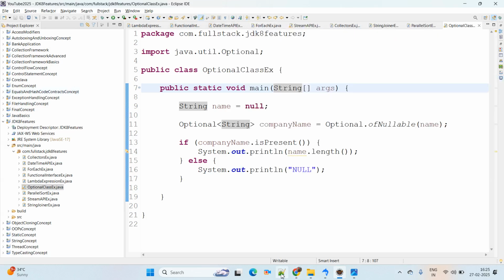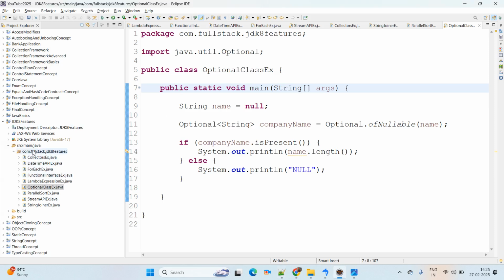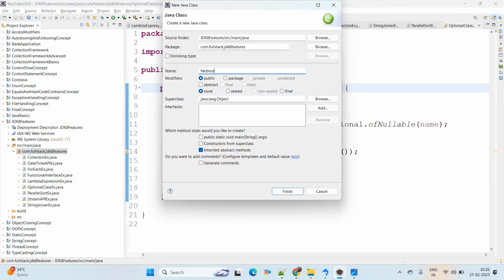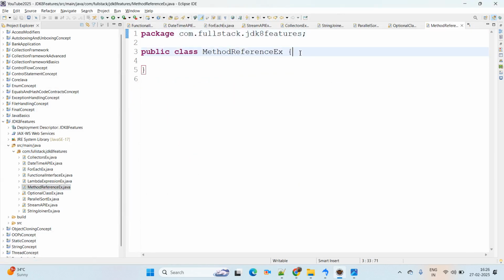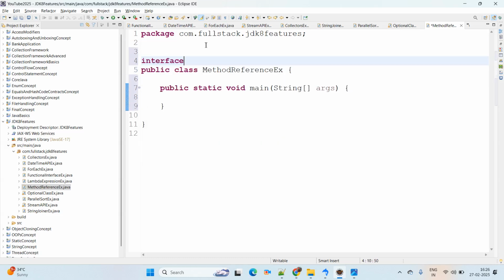Now coming to the next one, the 12th feature, method reference. You can simply say here is method reference. For that, I am creating a separate new Java class, and this is the method reference example. Now creating the main method, the interface name we are giving is customer, right? But I hope customer we have already added, so one more interface here, right?